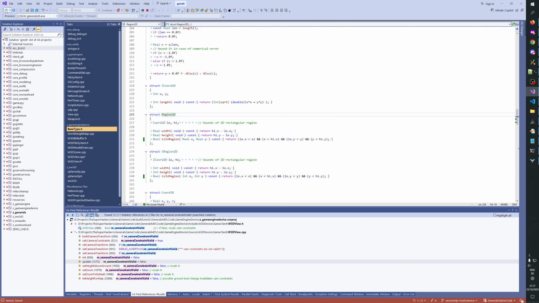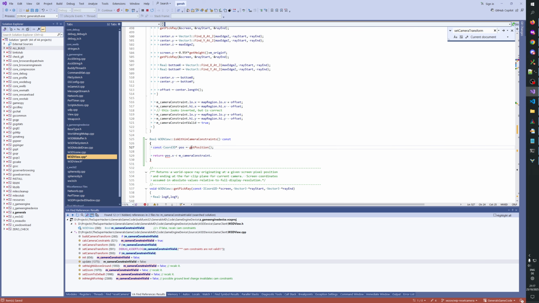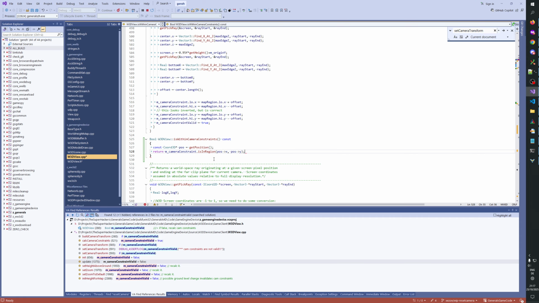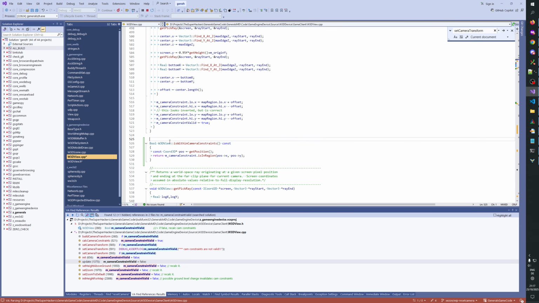And then here we simply do position, and then return camera constraints dot is in region pos x pos y. There we go.